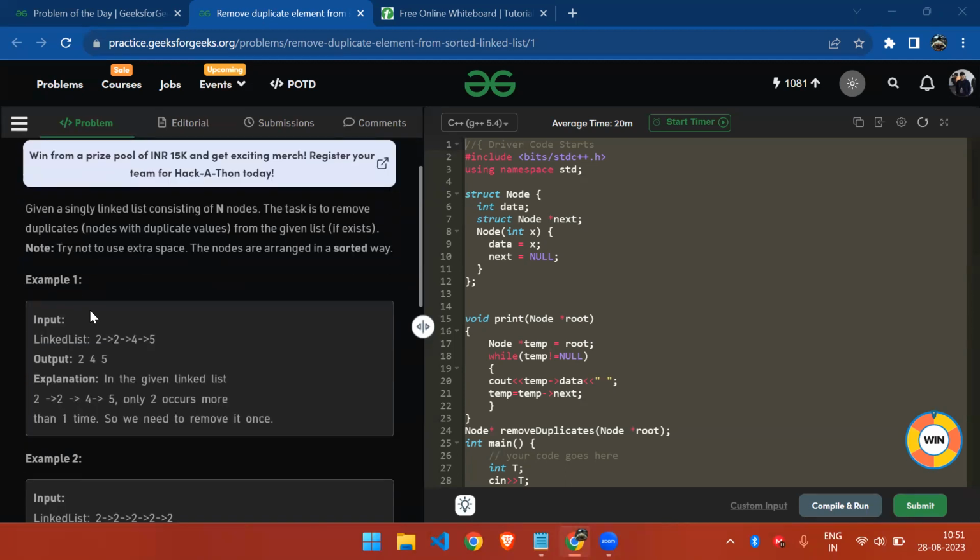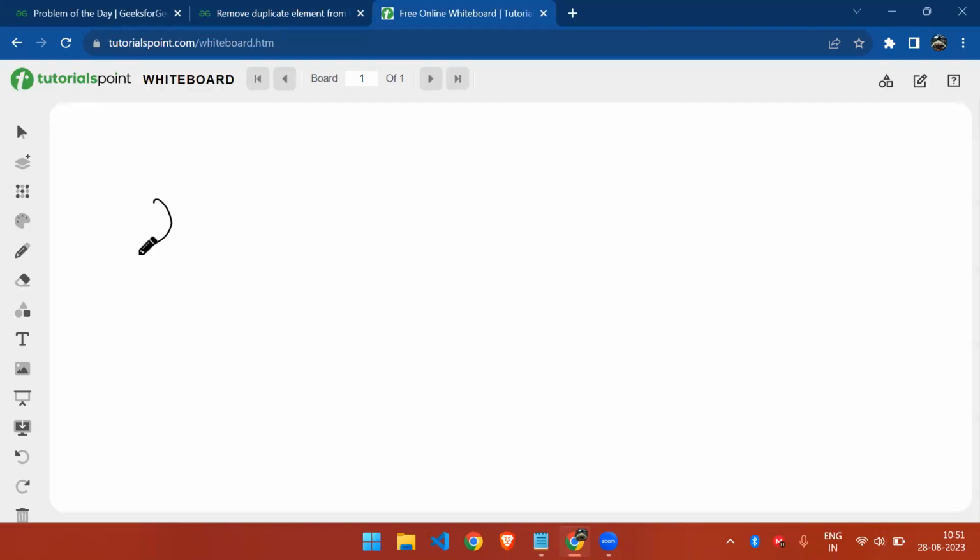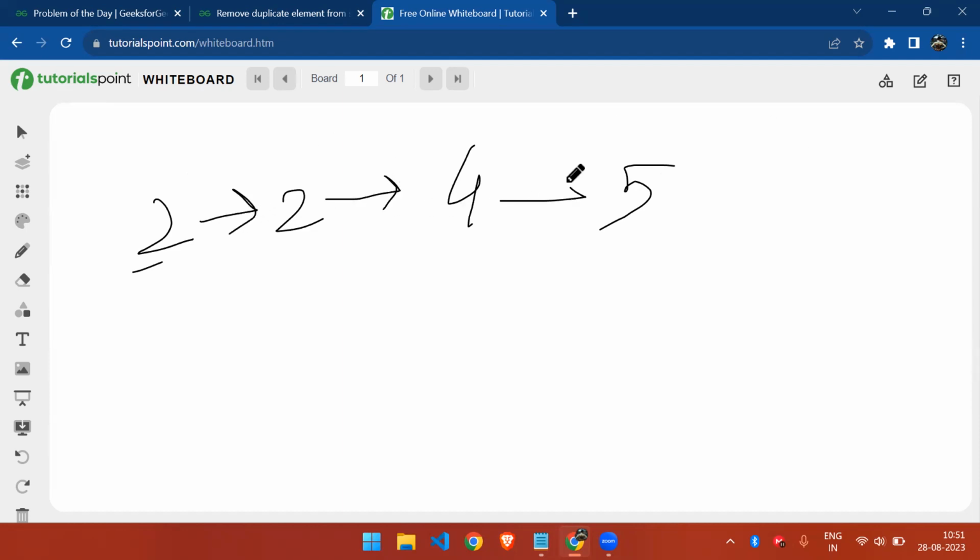Okay, so let's hop into the first test case in which we have 2, 2, 4 and 5. Clearly this 2 is a duplicate in this linked list. So let me draw a linked list so that it should look like this, right? What we have to do is remove this 2, right? That's what removing duplicate means.